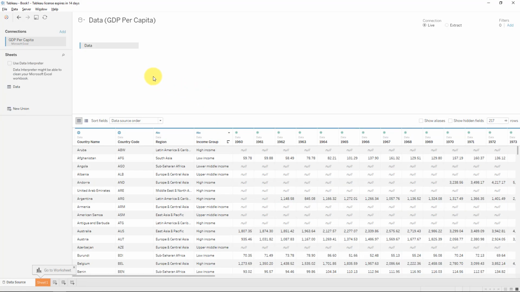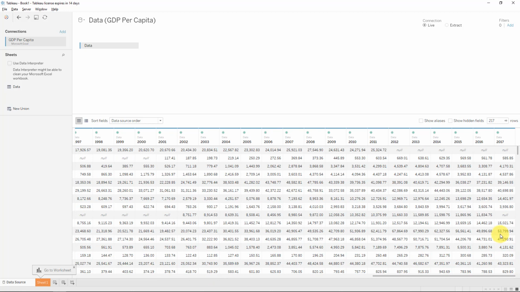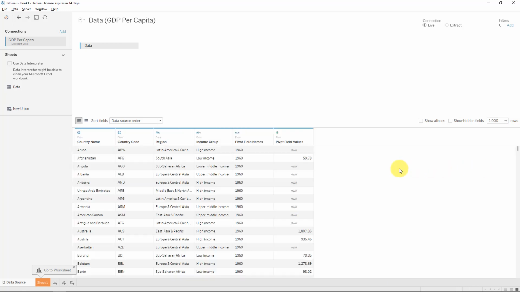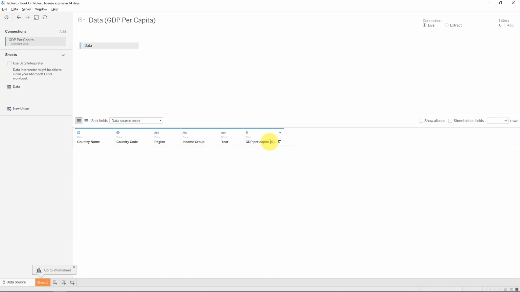Tableau will import it correctly, and we do know that we do not want the years in each of the columns. We actually want them as rows. So we can simply select all the columns for each of the years and click pivot. This will pivot our data and create a new line for every year. We just need to change the column names as well. We'll call that year and we'll call this GDP per capita, and that is in dollar. Let's just put the dollar symbol as well.